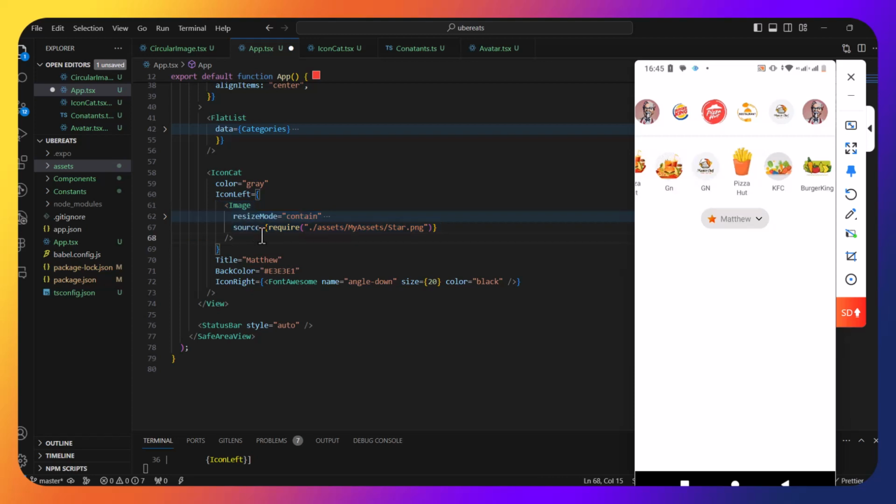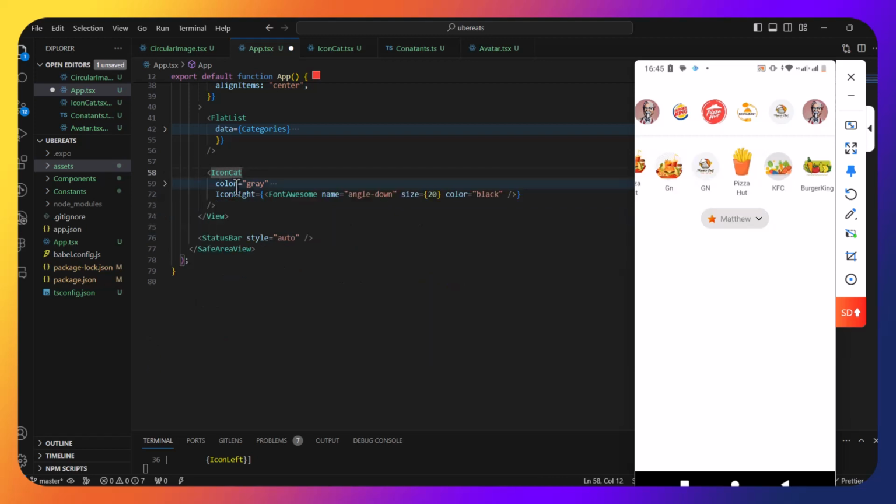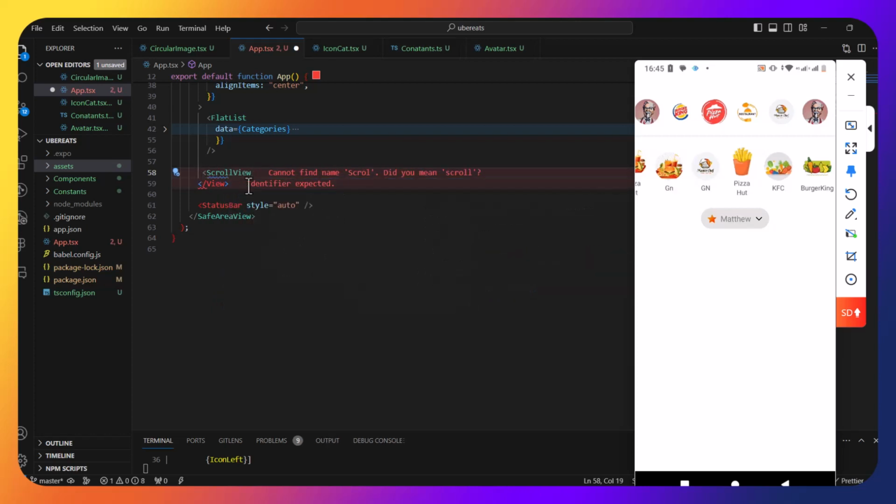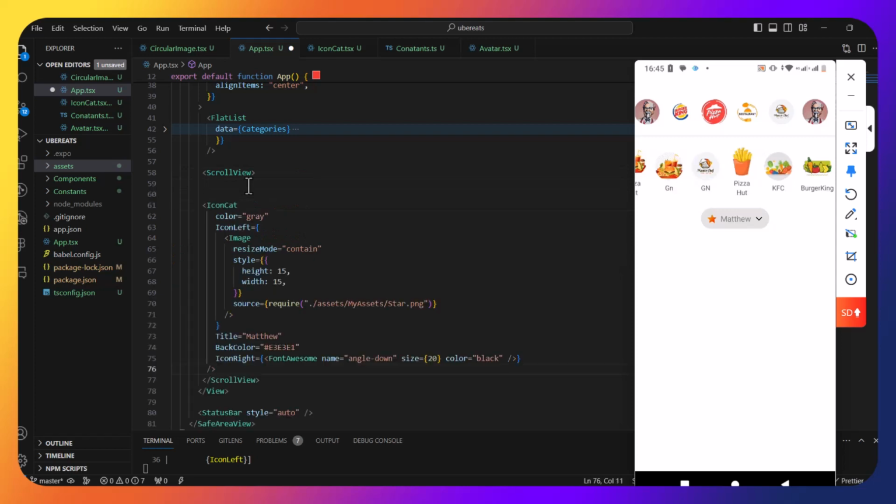I don't need the image. My apologies, I want this component. This is what I want. Now we are going to render this component inside a scroll view, and we are going to put it here.